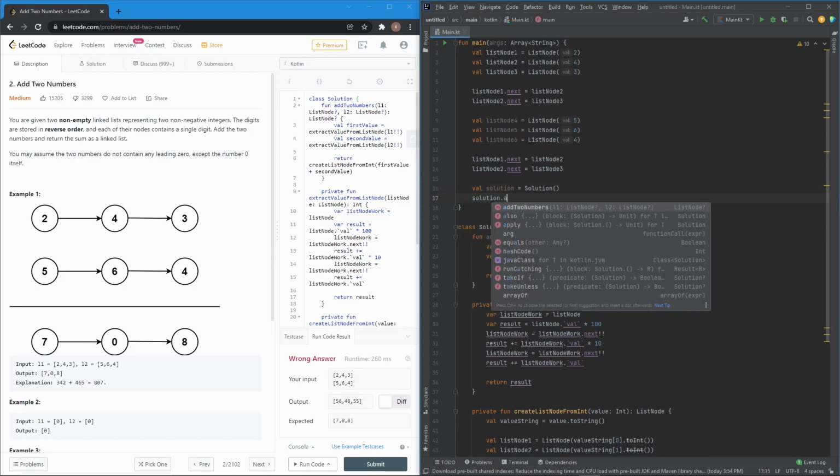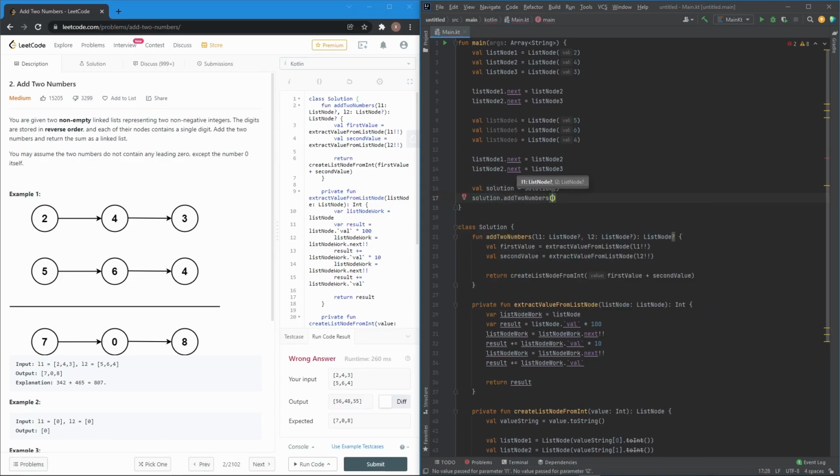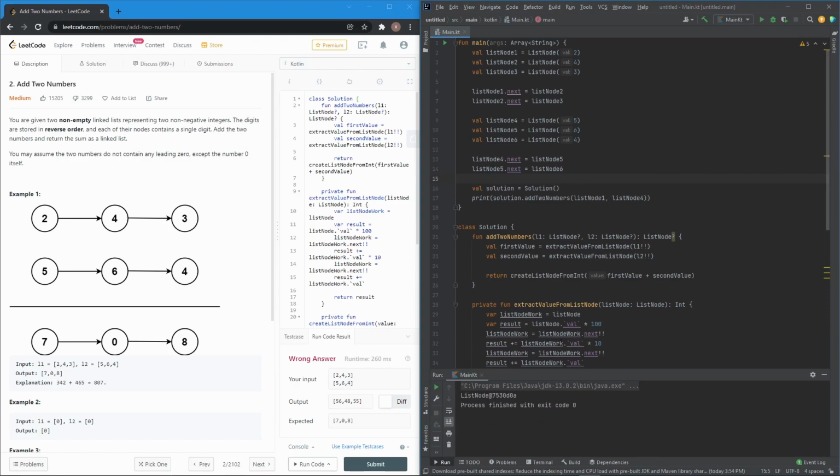And we can say solution.addTwoNumbers. Let's actually change this to 4 and 5, and this should be 5 and 6. And we'll pass this and this. Let's actually do a print of this and run it just to see that I get this same wrong answer. So it just gave that.